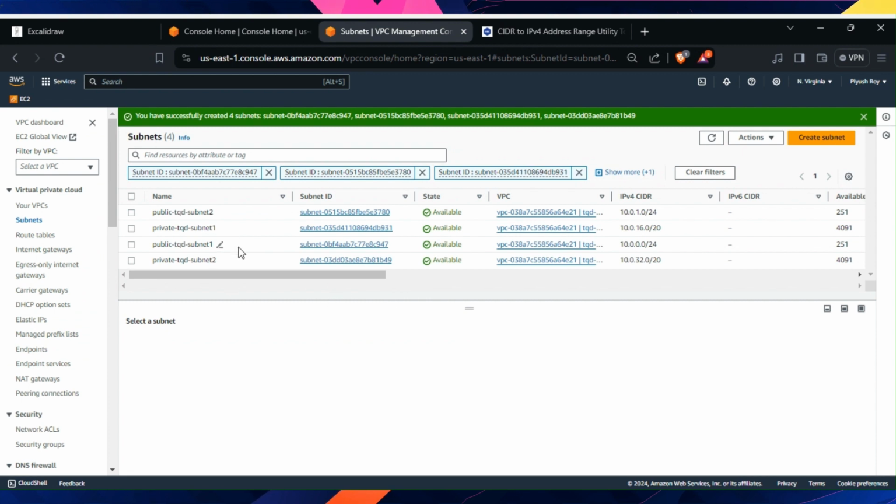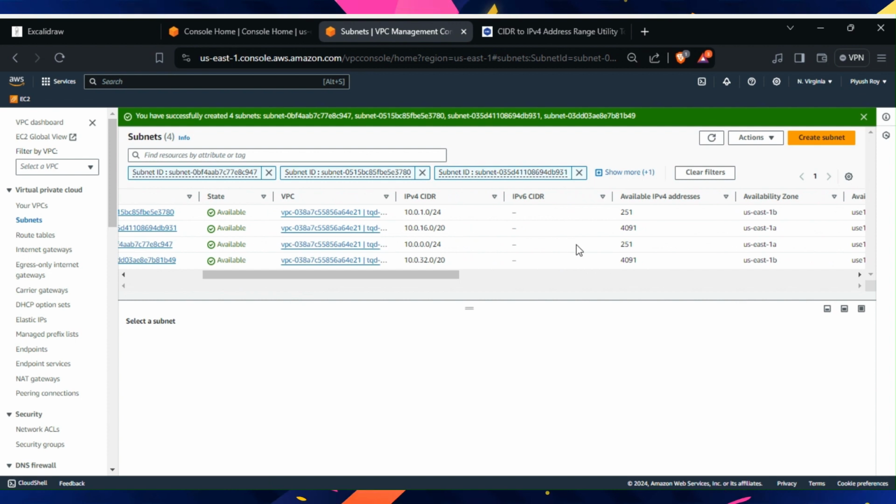Okay, so our subnets have been created. If we scroll a bit here, then we can see the available IP addresses are fewer than the IPs when we were creating these subnets. Okay, and I also told this in the earlier videos. So what's the reason for this? Let me show you. Suppose I'm choosing this one.